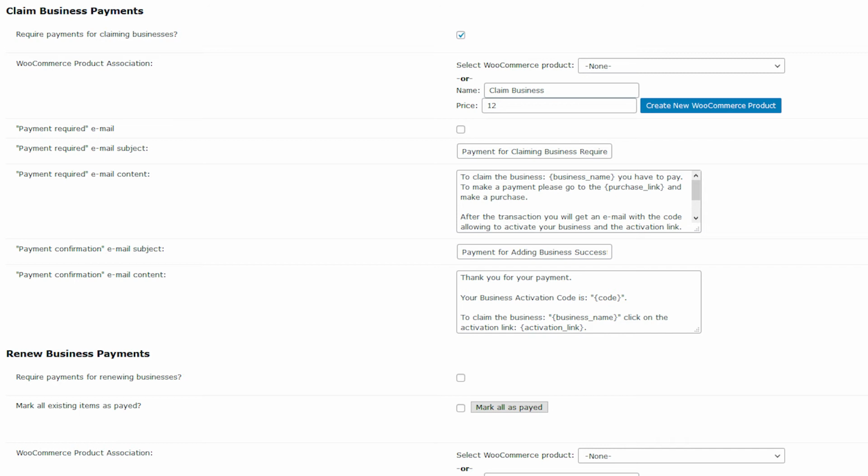Requiring users to pay for renewing businesses. If this feature is enabled, users must pay in order for the listing to remain visible to the public in the directory. This is also controlled by a separate product in WooCommerce to allow the payment. To mark existing items as paid, check the box and save, or click the button to set all current items as paid. The payments will be required only after renewal time passes.